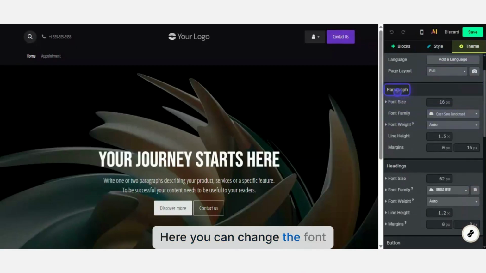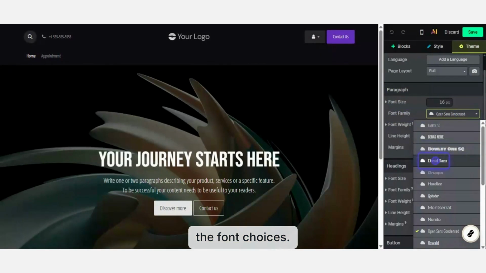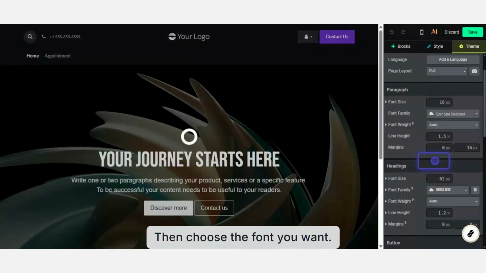Here, you can change the font for paragraph text. Locate the font family option for that. Click on the drop-down to see the font choices. Then choose the font you want.